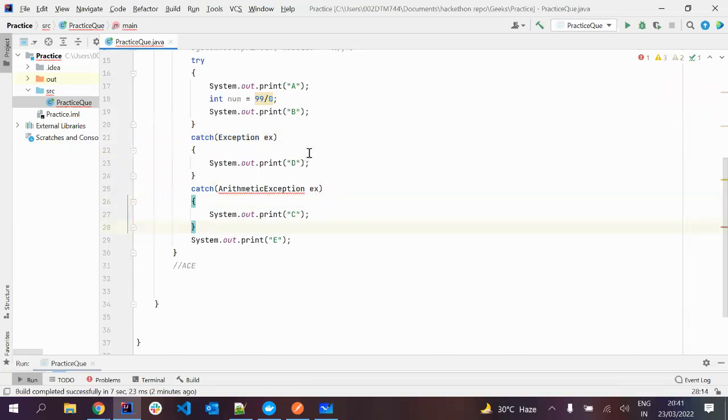So in this case, what will be printed? First, the options you will get: A, B, C, D, E, all these permutations and combinations they will give. And the last option they will give is the compilation error. So yes, you will get the compilation error, and you should mark the option called compilation error.